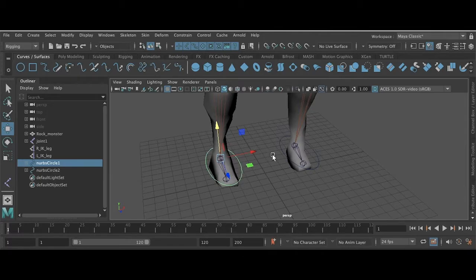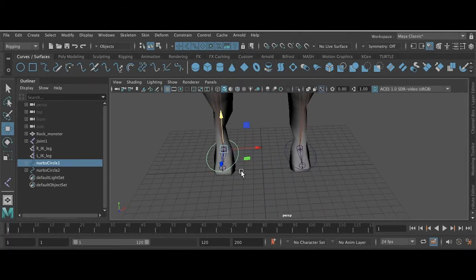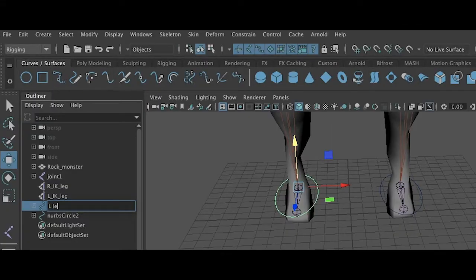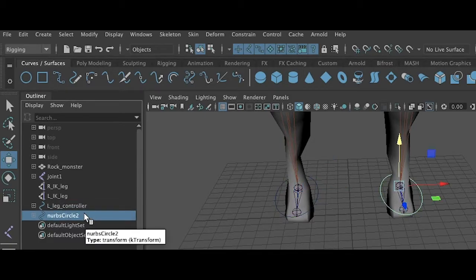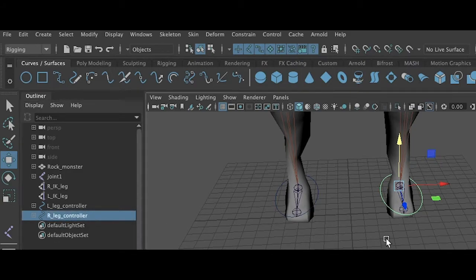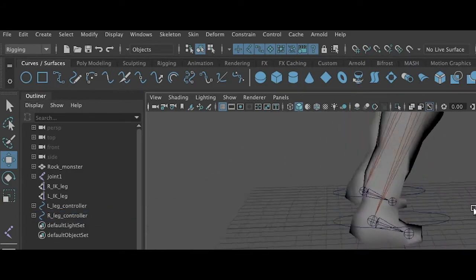And I'm going to rename both of these. So I'm going to rename this NURB circle L leg controller. Right leg controller. Fantastic. Okay, that's looking pretty good.